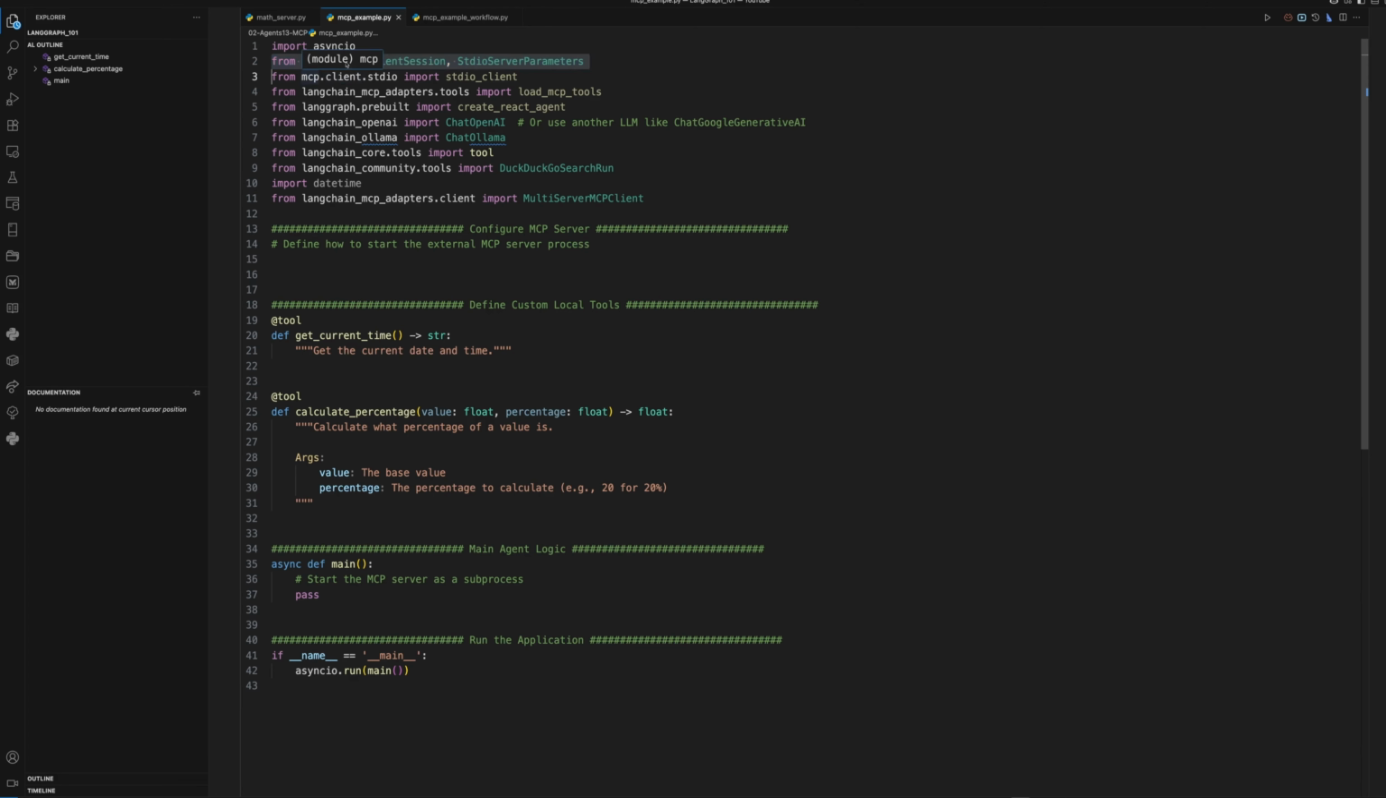Today we're going to be taking a look at MCP servers and how to use them in conjunction with Langchain and LangGraph. We're going to be working on 3 files, MCP example workflow, and then we're going to create a little MCP server called MathServer.